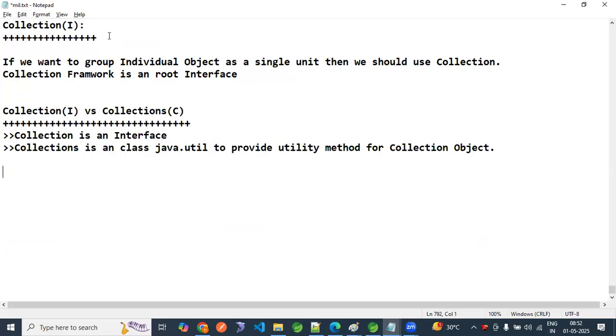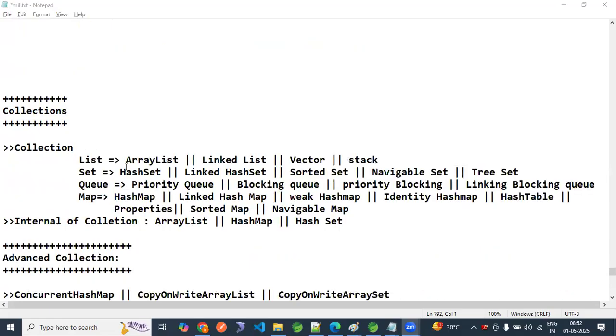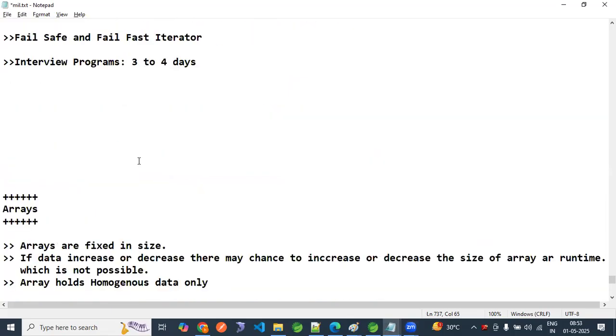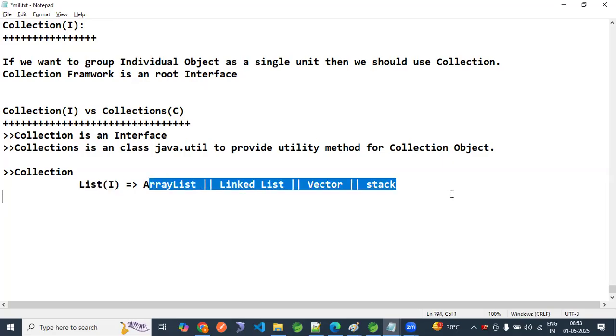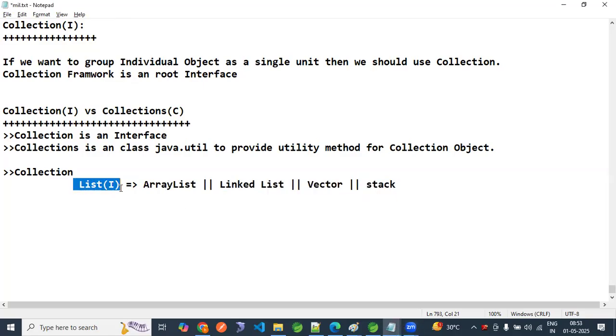Now we will see one by one. If we see this diagram, collection, copy this, come here and paste here. So collection holds list. List is an interface. I have one concept, I will explain that later. Array list, linked list, vector, stack are implementation classes. So we will discuss under list.